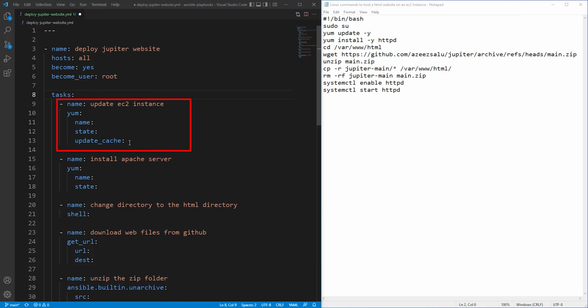This is the first command we want Ansible to run, and for that command, we start by listing the name of the command. The name of the command is similar to a description, so we call it update EC2 instance. If you look in our commands here, the next thing we did is update our EC2 instance. So we need to convert this command into a YAML format that Ansible understands.